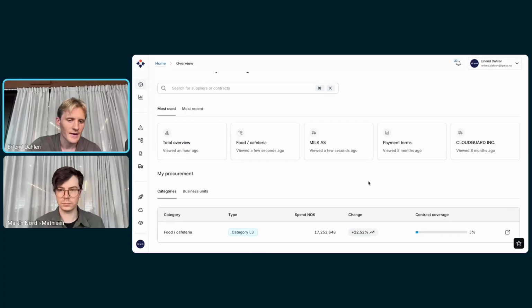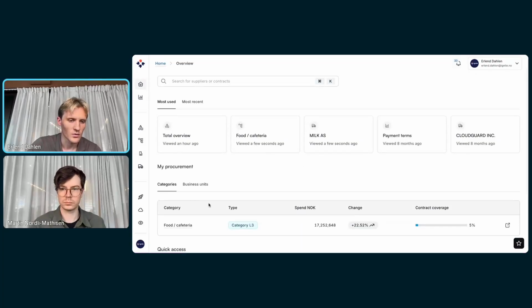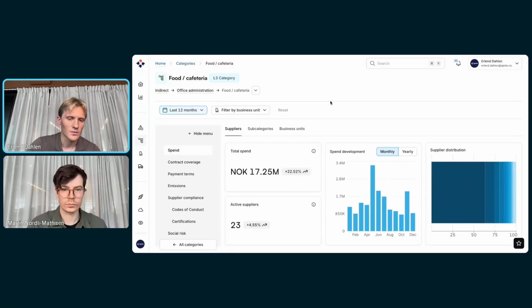So I am imagining that I am responsible for one category. I'm responsible for the food and cafeteria, and I have highlighted it here. So I want to go in and check status on this one.